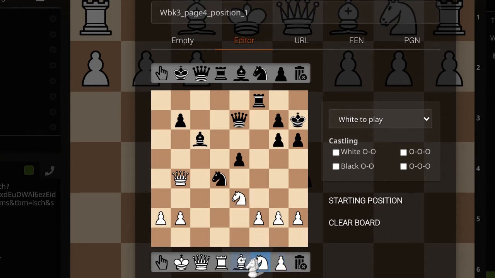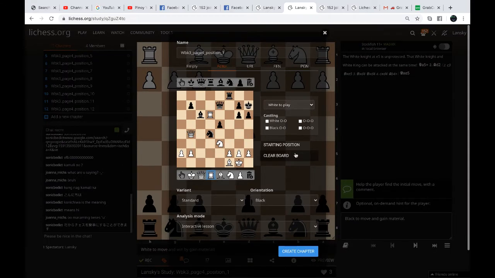Okay, so this is the position that I have. Do I have a rook? Yes, I have a rook for white. And don't forget to set here whether it's white to play or black to play. In this case, it's white to play.